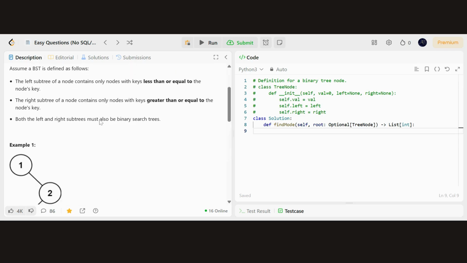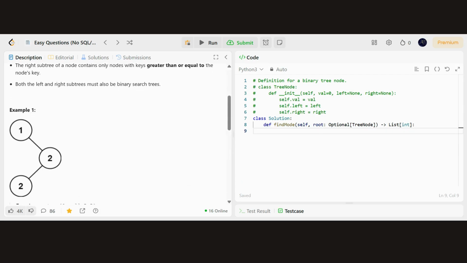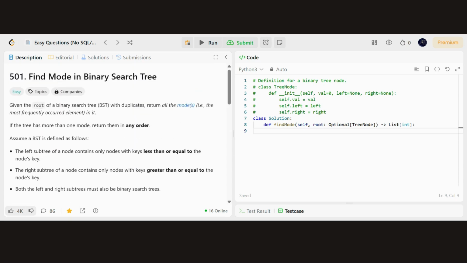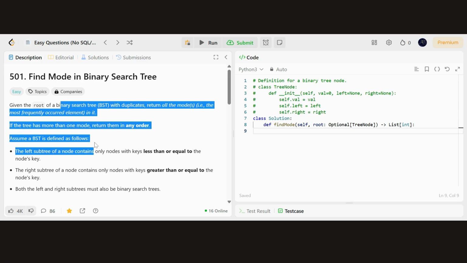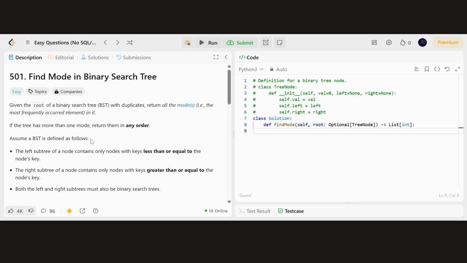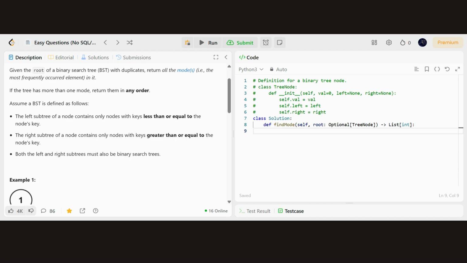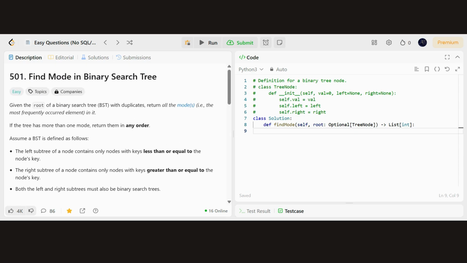So the way we're going to solve this problem is first of all creating a hash map, putting all our node values in that hash map, and we can go through our binary search tree using depth first search. Then once we've got all our values and the corresponding frequencies of how frequently they occur, we can return the most frequently occurring elements. So let's get started by creating our hash map.